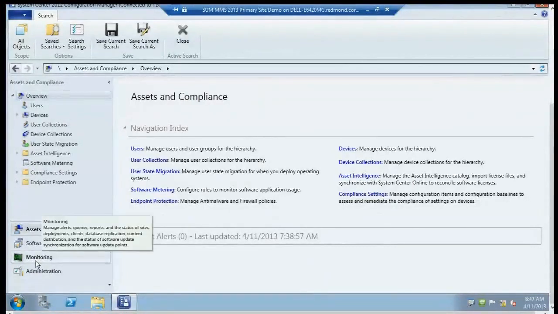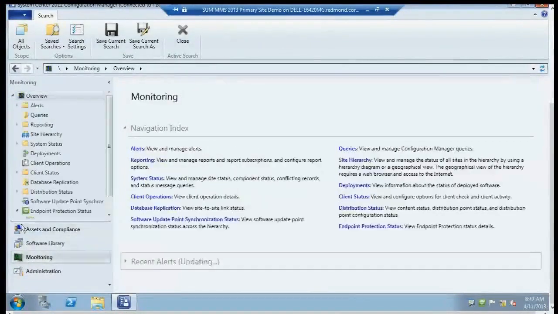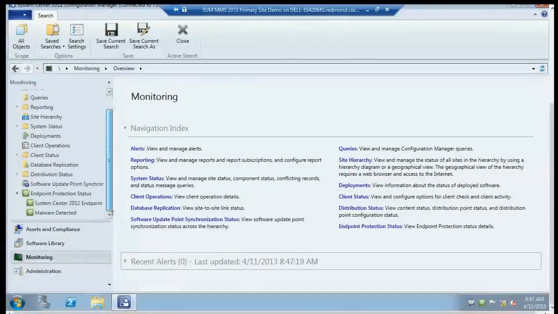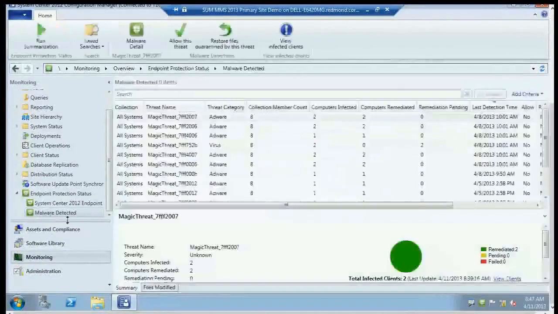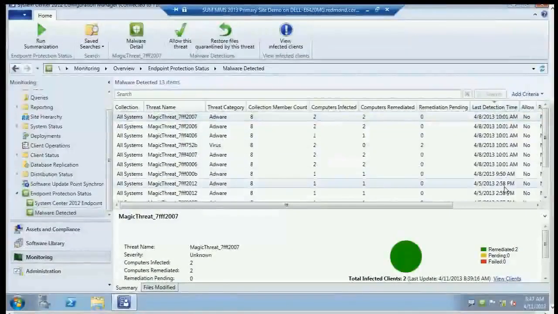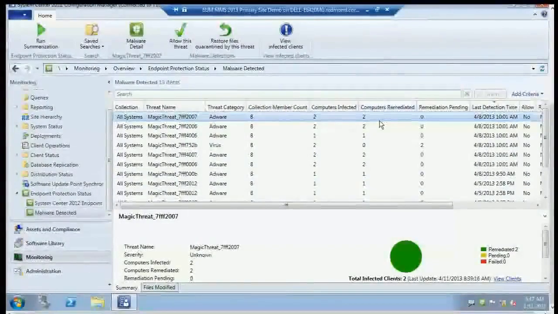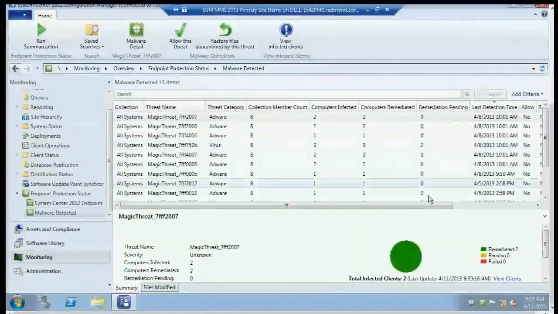Okay. So the reason I'm showing you this is because as the demo progresses, you will see what I'm doing here. Let's go over to monitoring node and look at this new node that we created. This is the new node that I talked about. It shows you all the threats that were detected on any given day or time, how many machines were infected, what the remediation status of it was, and if the remediation status is pending. And once we drill into it, we can see why it is pending too.